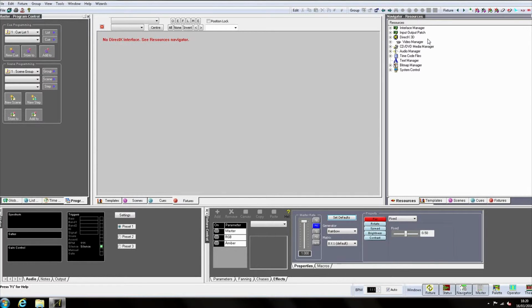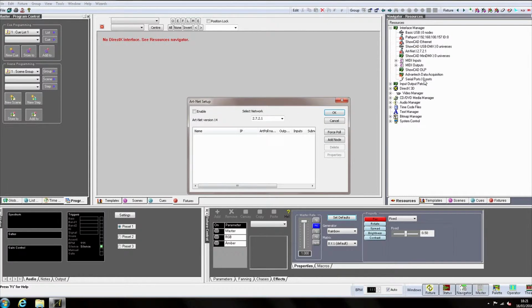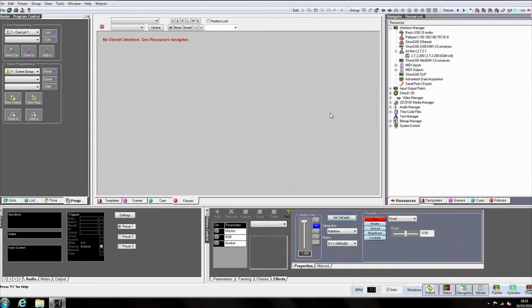By default, ArtNet is switched off in Artist. To enable it, we need to expand the Interface Manager on the Resources tab of the Navigator. Right-click on ArtNet and click Properties. Next, we click on the Enable checkbox. In the drop-down menu, make sure the network card that you wish to output ArtNet on is selected. Then click OK.